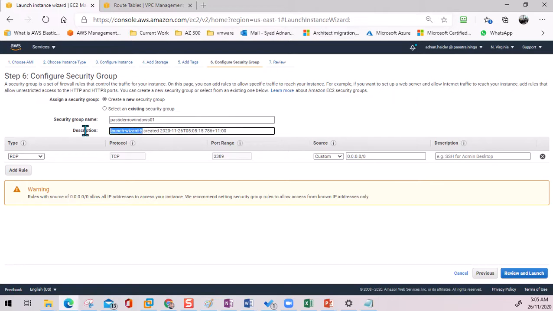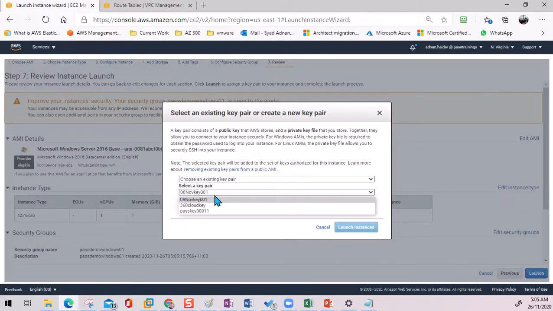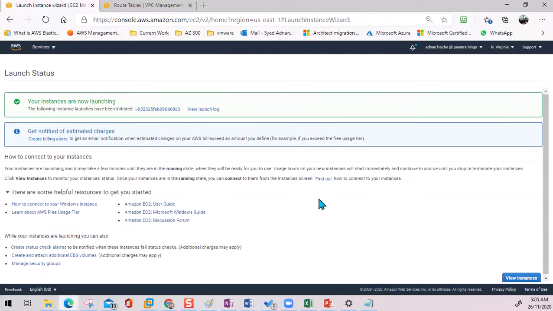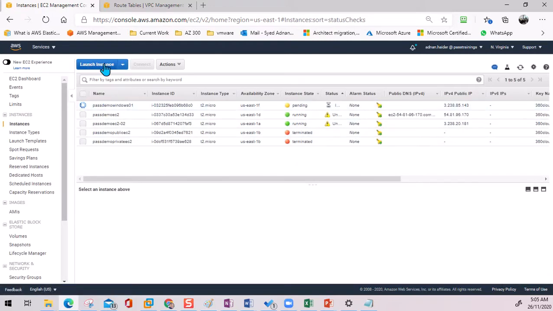The security group, I need to name it accordingly, and I don't need to open any other port other than 3389. The key that I'm going to use is this existing key, but we can select any other key from there. And from here, view instances. So one Windows instance is being created.